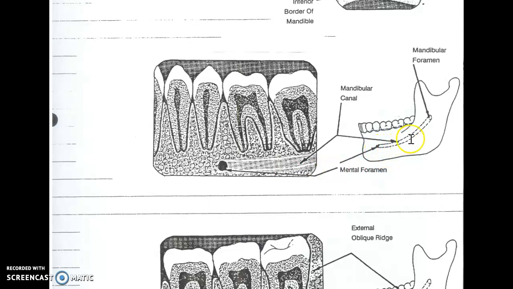Now, the mandibular canal runs all the way up and posterior to the mandibular foramen. Now, the mandibular foramen is not going to be visible on an intraoral image. That's kind of a tricky question, so it may ask you, and you're going to have to read really carefully. The mental foramen is at the second premolar area on the mandible. But the mandibular foramen is not visible on an intraoral image. It is visible on panoramics, but not on intraoral images.